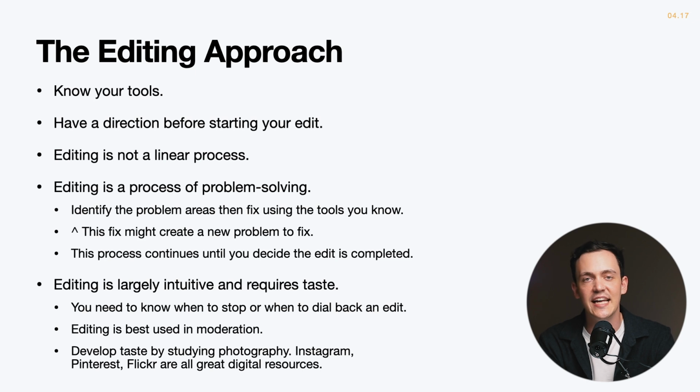Lastly, we'll discuss the editing approach. First, you need to know your tools. By understanding what each of these tools does, you'll be able to creatively problem solve when you have issues with your imagery. Have a direction before you start your edit so that you know what you need to do to that image and ultimately where you want to take that image.